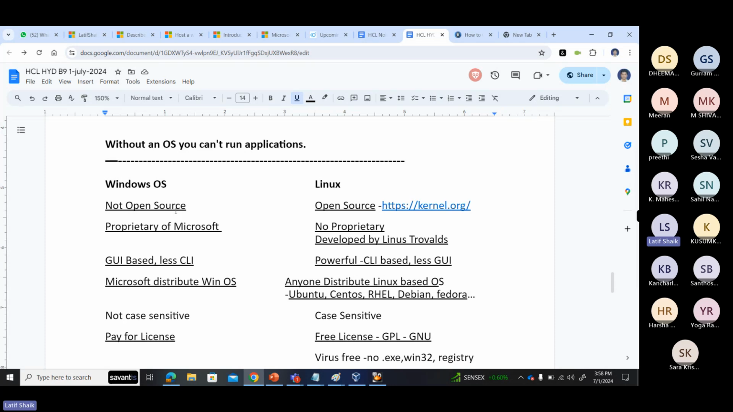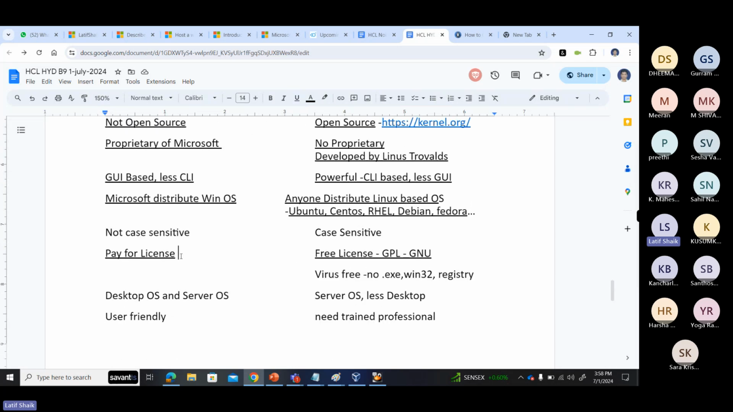And our Windows operating system is not open source. So you cannot take the Windows core program code and develop your own version. Okay, so those are the main few points. There are many other points also, but these are one or two of them.